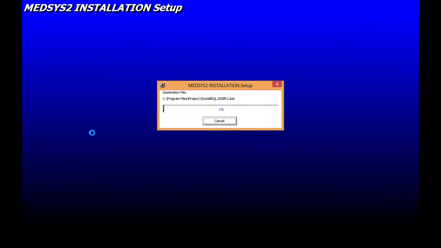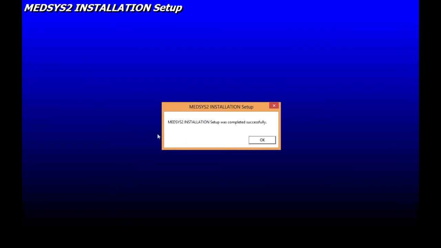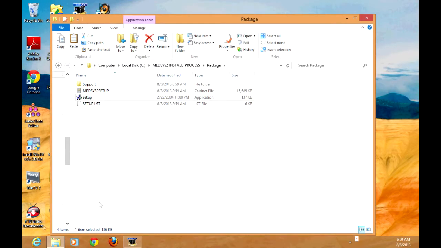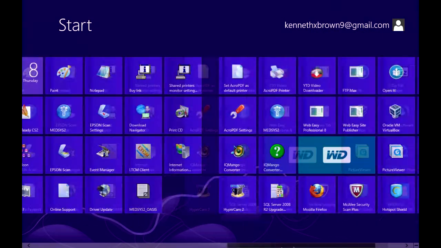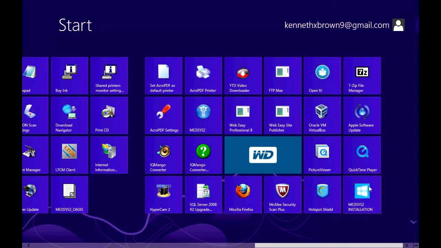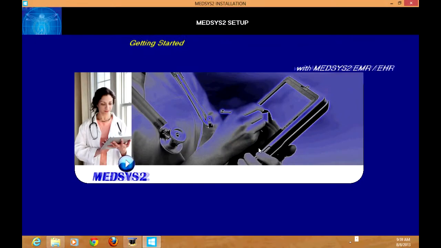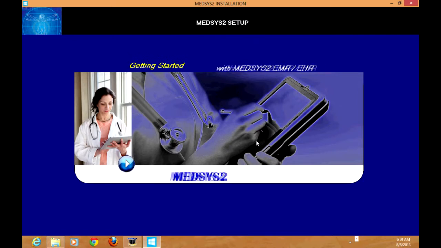And this begins the install process of the MEDSYS2 installation program. Now this is not the MEDSYS2 program itself. This is a program that we designed to help install the software. Okay, now we're going to go back to our main screen. Look for the icon, which is this MEDSYS2 installation icon. Click that. And this begins the MEDSYS2 setup process.